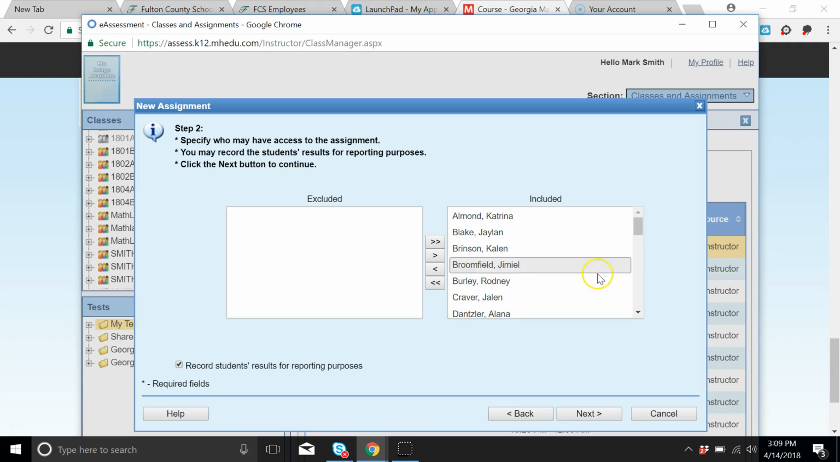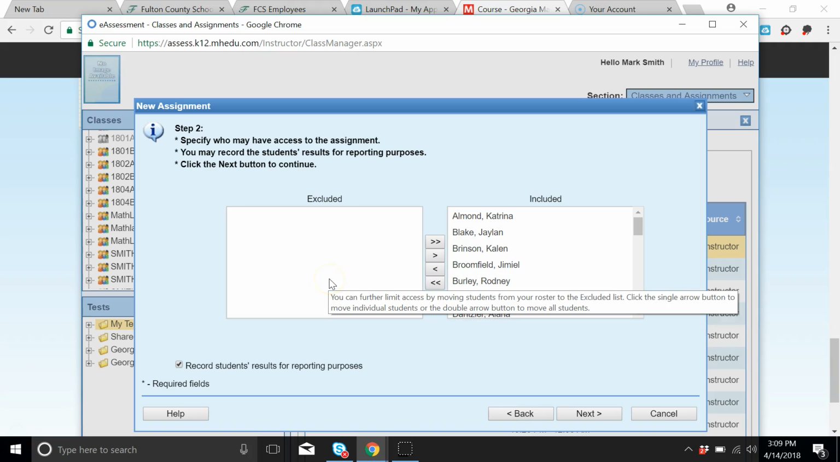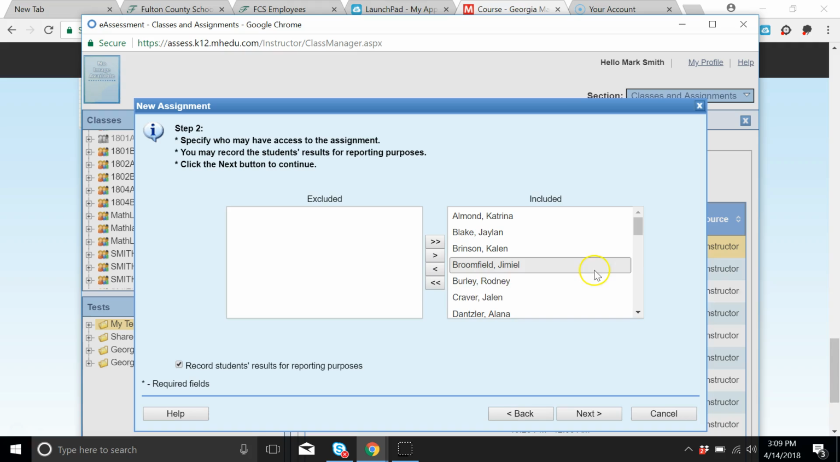This is again your roster. If you don't want to assign somebody, you can just move them over here if you don't want to assign that person that particular assignment, but you keep everybody there. You just leave everybody the same right there.